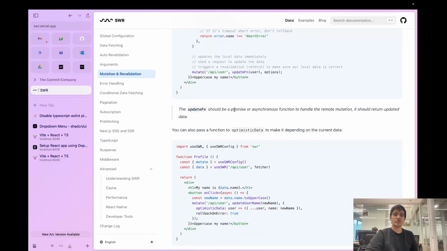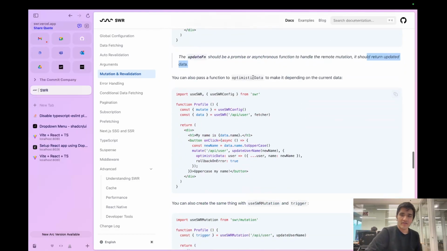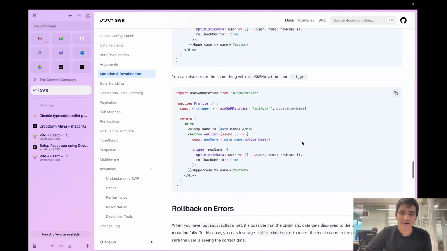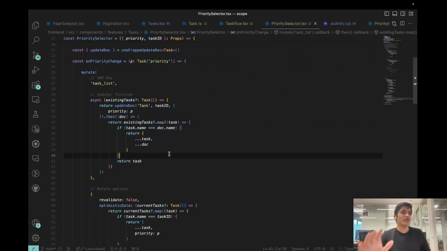The update function should be a promise or an asynchronous function to handle the remote mutation. It should return updated data, right? And you can also pass optimistic data, which is exactly what we did. So yeah, does this make sense? I know it's a little bit complicated, but does this make sense?